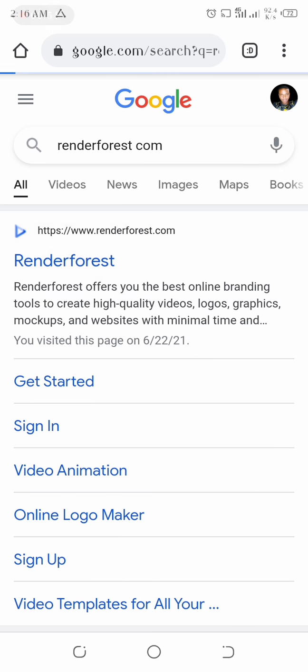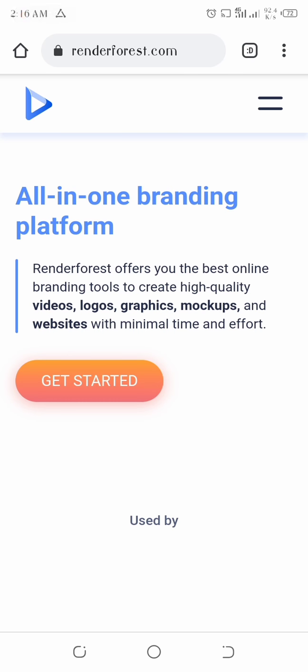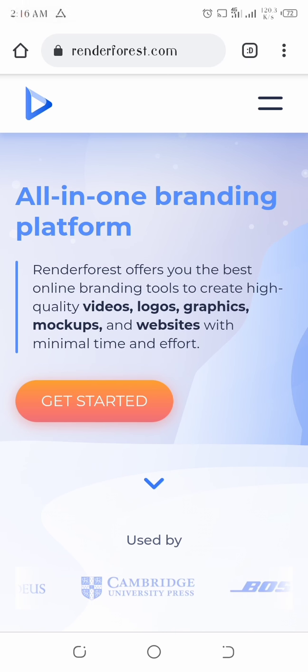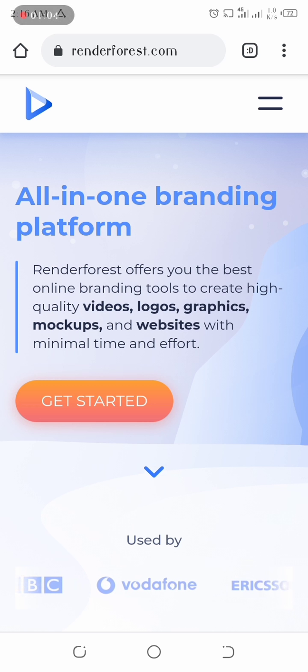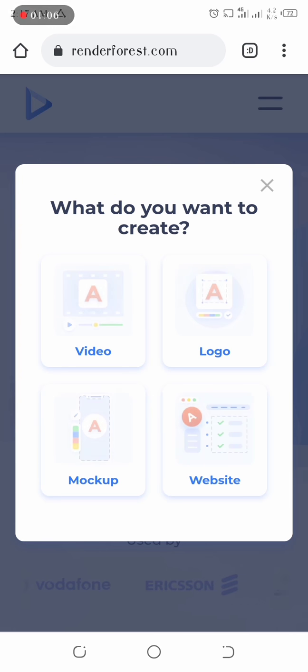Alright, so this is the website, and this is the first interface of the website. So all you need to do is to click on this agree button because the website uses cookies. Then click on get started. Now we have 4 things you can actually do on this website. We have the video, logo, markup, and website. Therefore, our today's training will be making use of the video because we are creating an animation.